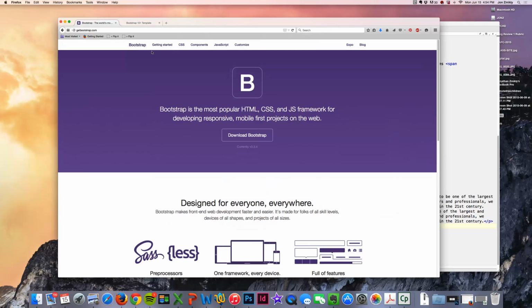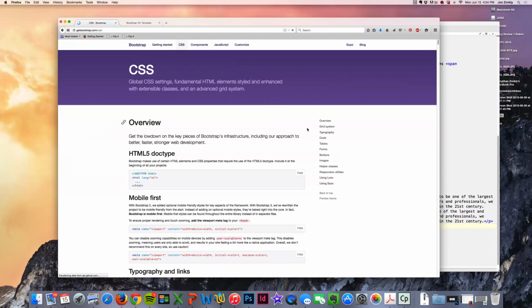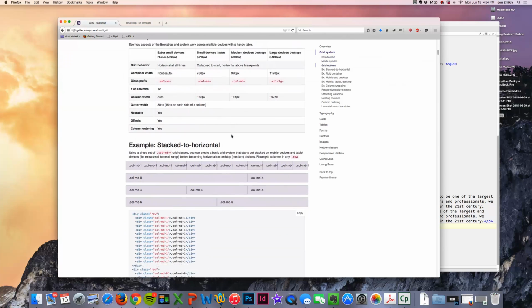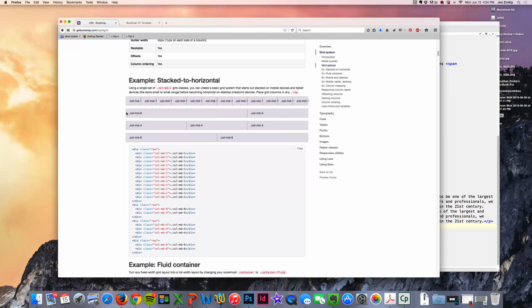So as we go to the Get Bootstrap website and click on CSS, you can see that there's an option here that says Grid System, and that is a little bit more easily described down here in their grid system. You can tell what it's all going to look like. You can see that these 12 columns, 1, 2, 3, 4, 5, 6, 7, 8, 9, 10, 11, 12, are kind of behind the scenes.